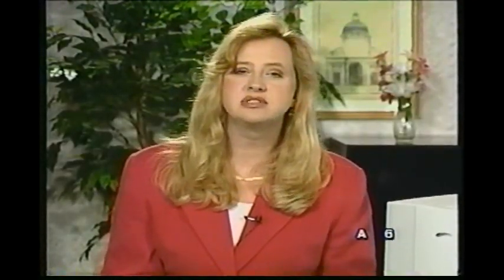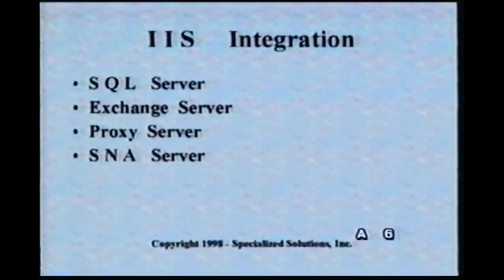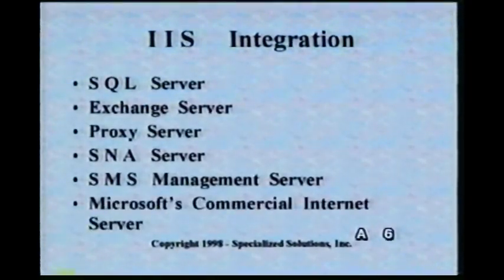Once you've decided upon your security strategy and how you're going to enable or disallow different security aspects in your Internet Information Server, and you've picked whether or not you want to be a member of a domain or a standalone server, the next thing that we want to talk about is how Microsoft Internet Information Server integrates with other Microsoft BackOffice products. It includes Microsoft SQL Server, Exchange Server, Proxy Server, SNA Server, connectivity for IBM Enterprise Networks, SMS Management Server, and Microsoft's Commercial Internet Server.